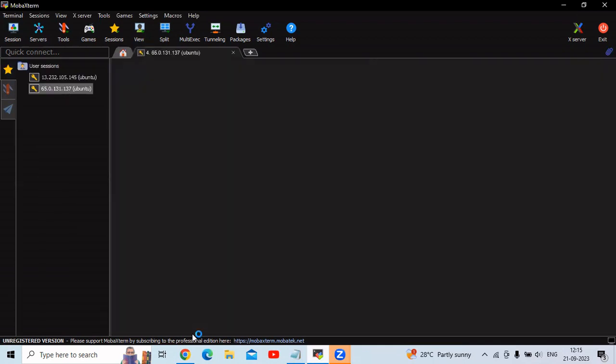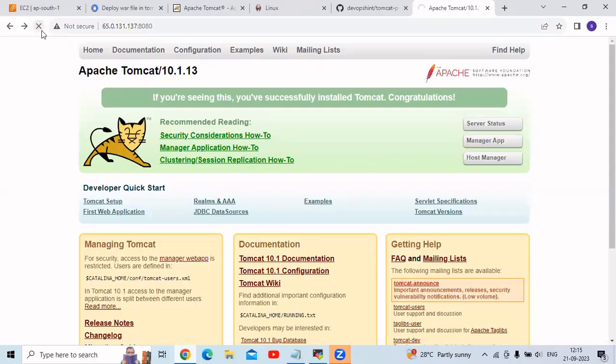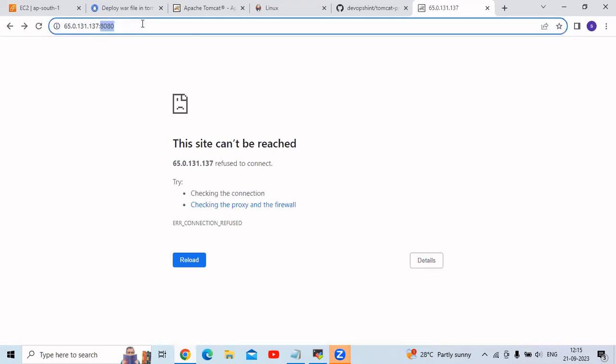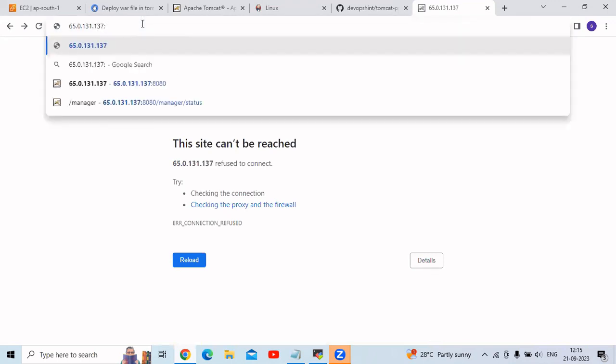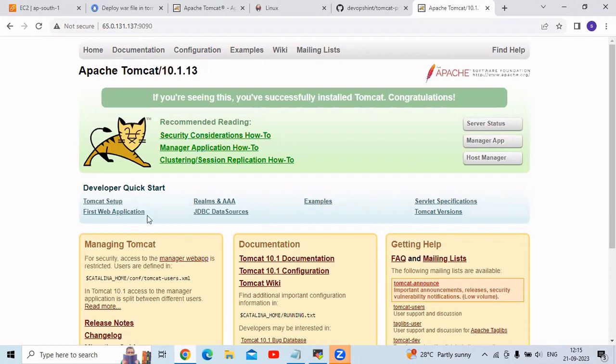Okay, it's running. Now let's go to the Tomcat server. And now here the port number is 8080, right? So let's refresh the page and let's check. You can see the site can't be reached, right? Because we have changed our port number, right? So now our port number is 9090 for Tomcat. Now you can see our Tomcat server, right?